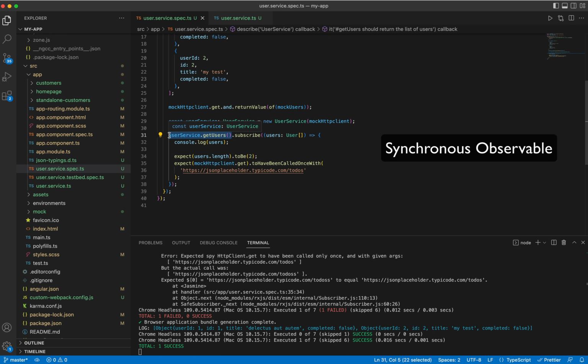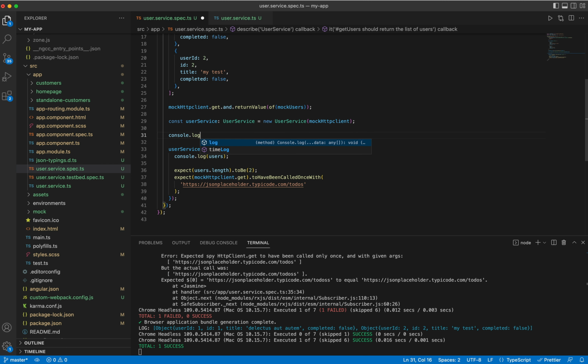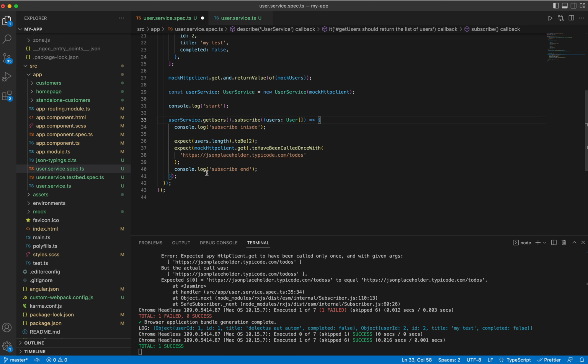To prove that statement, I'm going to add some logs here. I'm going to add a log at the very beginning, before we invoke this method, and then the next one would be on the subscribe block. I'll say "subscribe inside." The other would be after the JSONs. We have two JSONs here, so we can say "subscribe end." And finally, we can add one more log at the very end of the test. I'll say "end of test." Let me save this file.